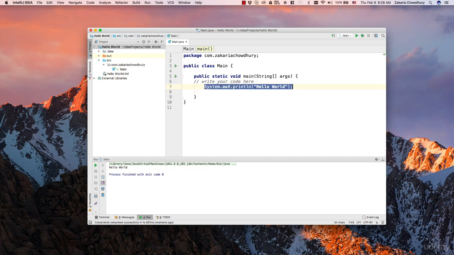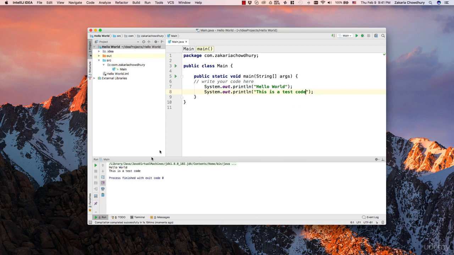Let's copy paste this line and write another text. Press the run button again. We can see both lines in the terminal.